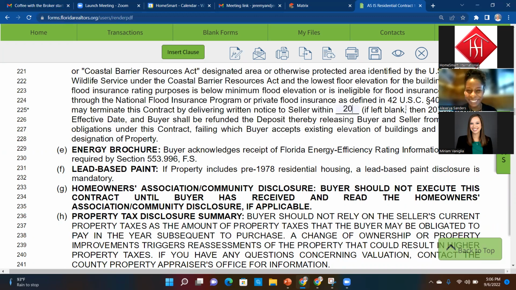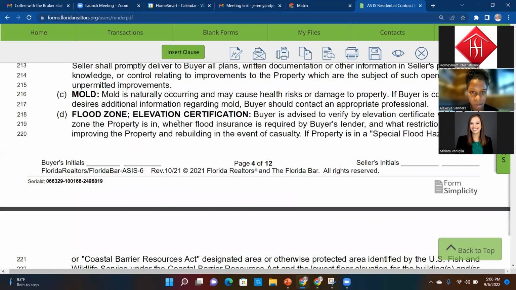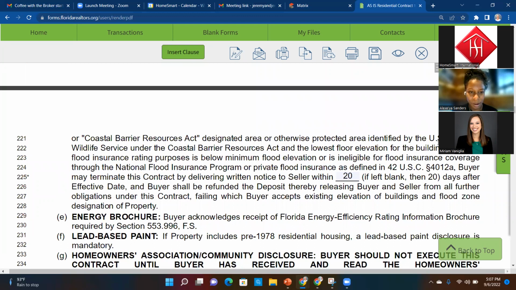I put 20 right here. Right, that's just the flood cert saying that they're going to get the evaluation of the flood certification 20 days prior to 20 days after the effective date. That's what it is. Yeah, right here, 20 days. If left blank, 20 days after the effective date, the buyer shall be refunded the deposit, thereby releasing them from any further obligation if it's in a flood zone and they need flood insurance.